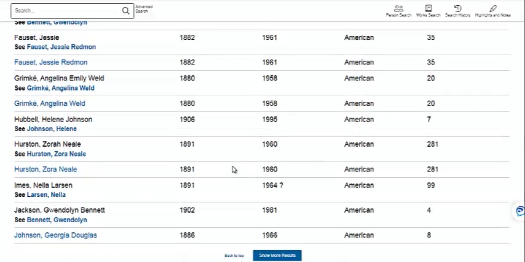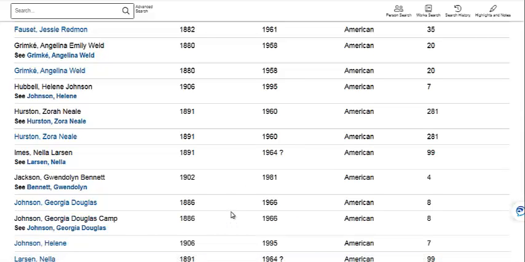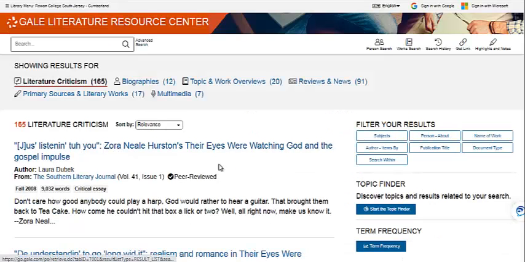Let's scroll down and choose Zora Neale Hurston. And here you'll see the same filters that we can use to narrow our results, but there's also some tabs up at the top here because we didn't preemptively limit to literary criticism. So we also have biographies, topic and work overviews, reviews and notes, primary sources and works, and multimedia resources as well. We are currently in the literature criticism tab.